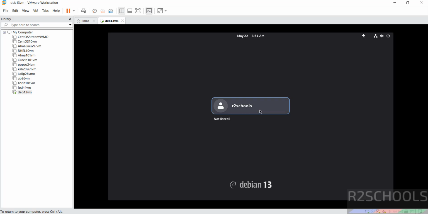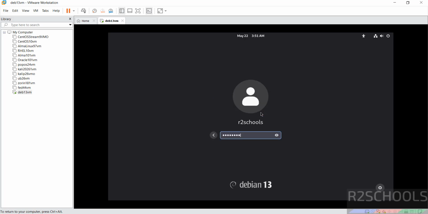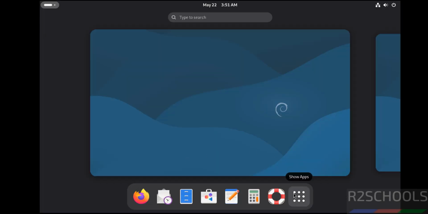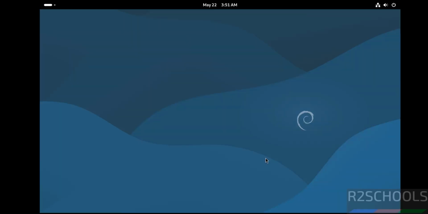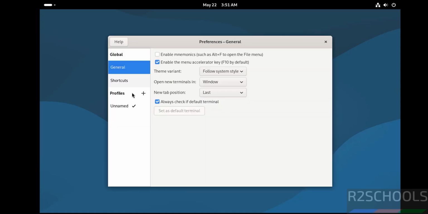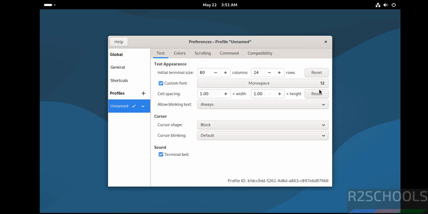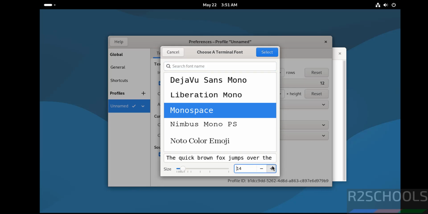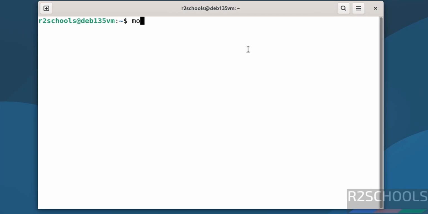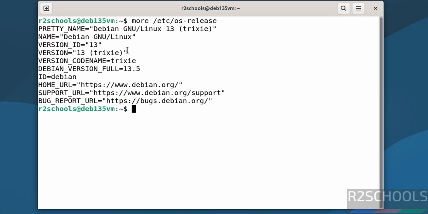Now click on the username and provide the password that you have set for this user. Skip. Now open terminal. Increase the font size. Now verify the version: more /etc/os-release. See, we have installed 13.5 and its code name is Trixie.